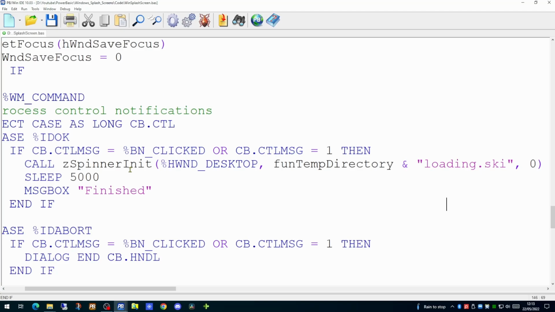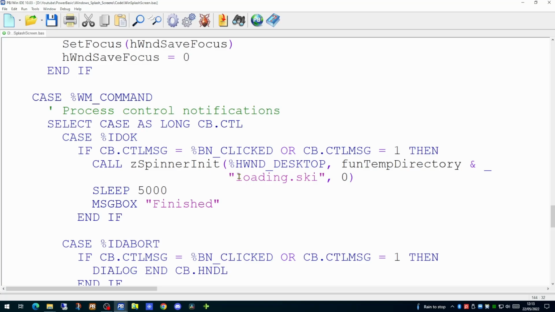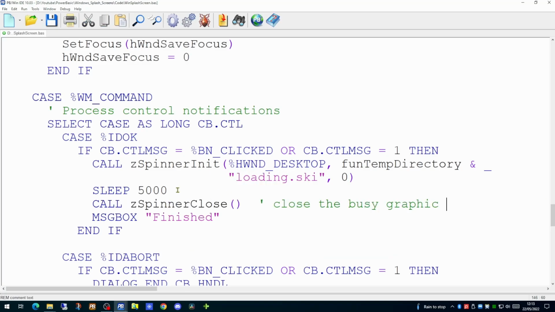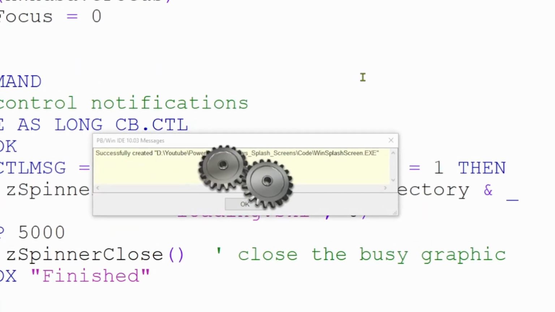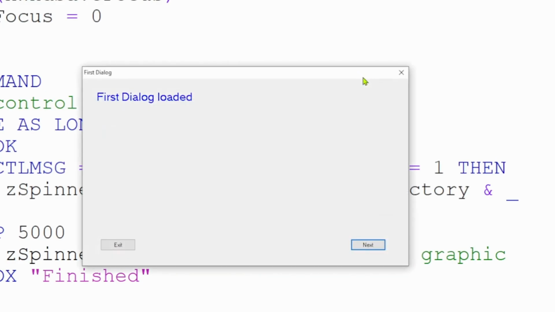We can do that easily by using the spinner init again. We're going to be using the loading graphic, and after the 5 seconds has elapsed, we're going to be closing it down again. As we now have a payment dialog, we can substitute the first parameter for the handle of the payment dialog. So if we run our application now, we will get the gears initially while the first dialog loads, and when that is completed, we will click on our next button. We will then get the loading for another 5 seconds until the message box appears.